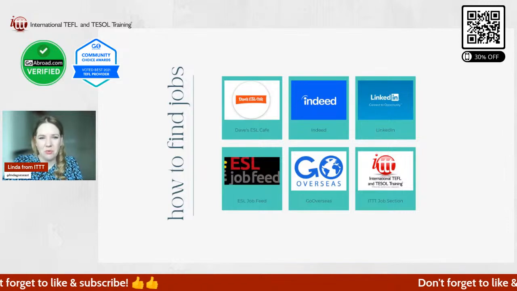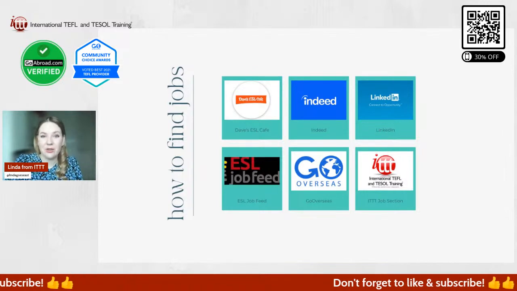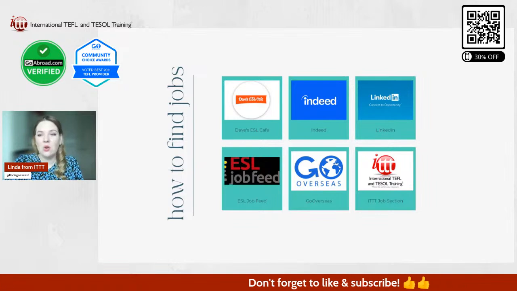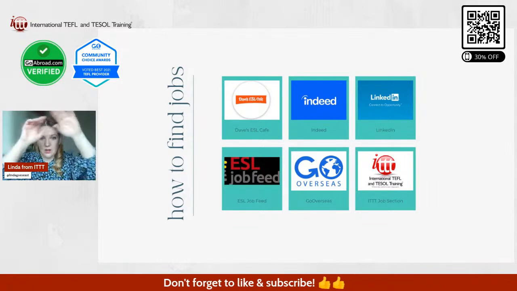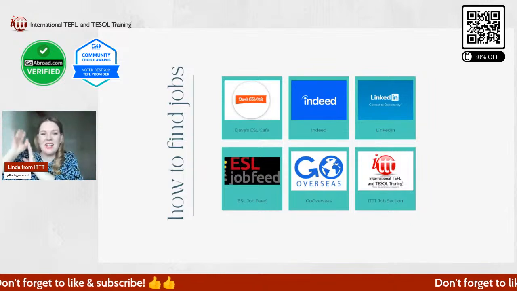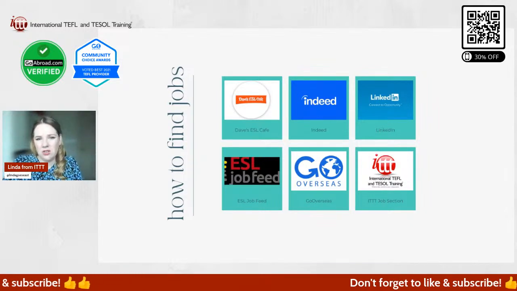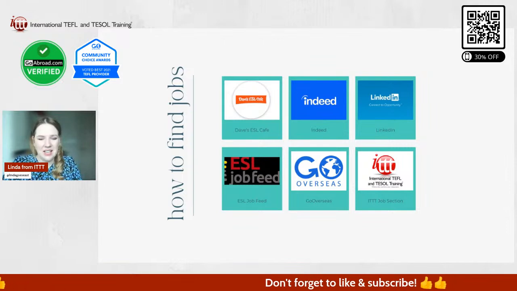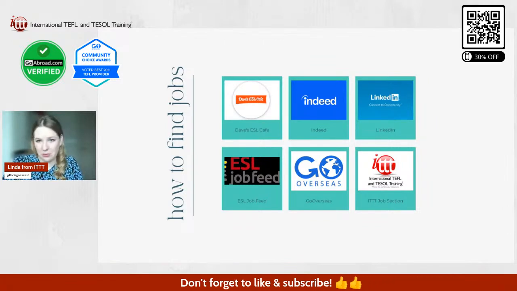So like I mentioned before, when you go to TEFLcourse.net, you see in the header menu where it says home, about ITTT, courses, and then it says jobs. And so you can click on that and you can see all the available jobs.